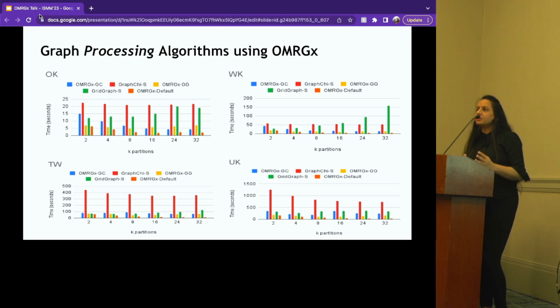This is because their standalone systems work on one partition at a time. They pre-process the graph, bring one partition, and then process it using multiple threads. However, OMRGx benefits from parallel partitioning and parallel processing of the graph, which gives it more advantage over the standalone systems.